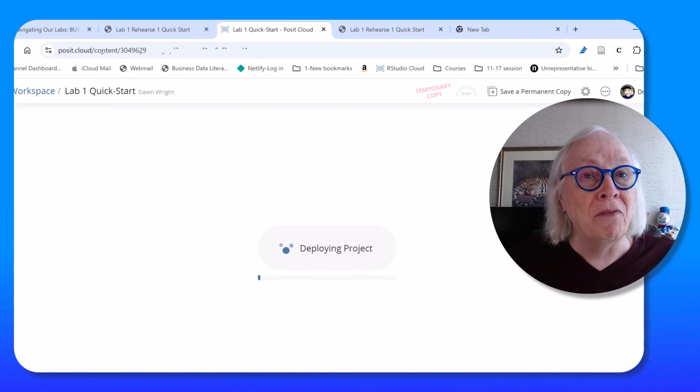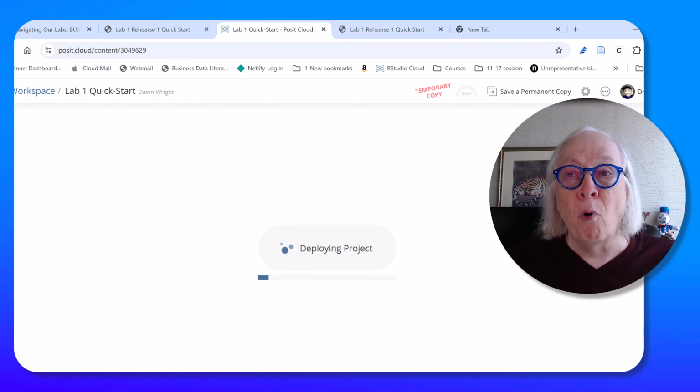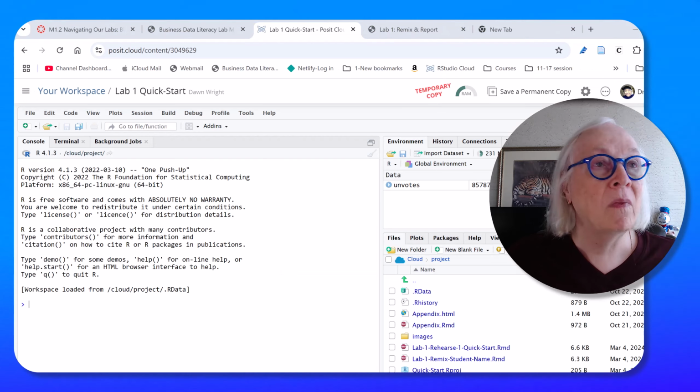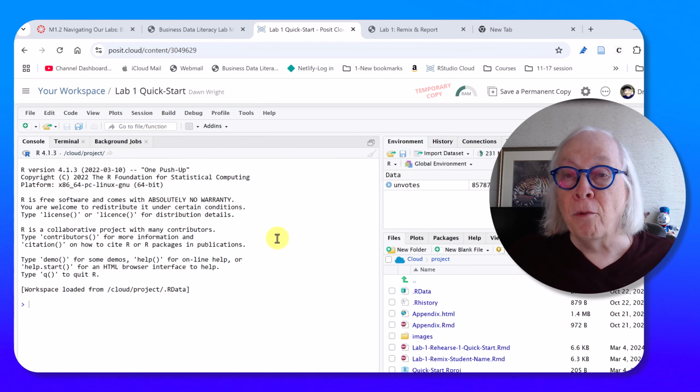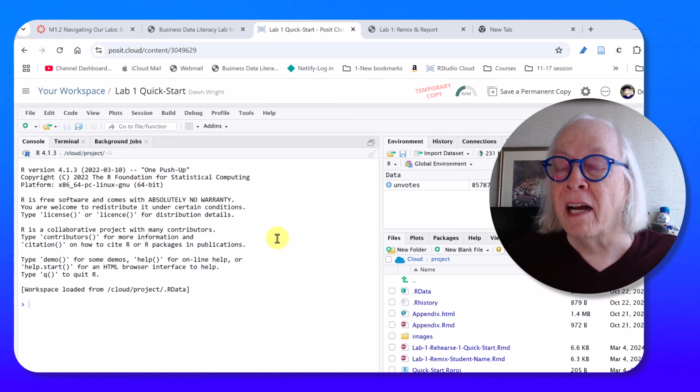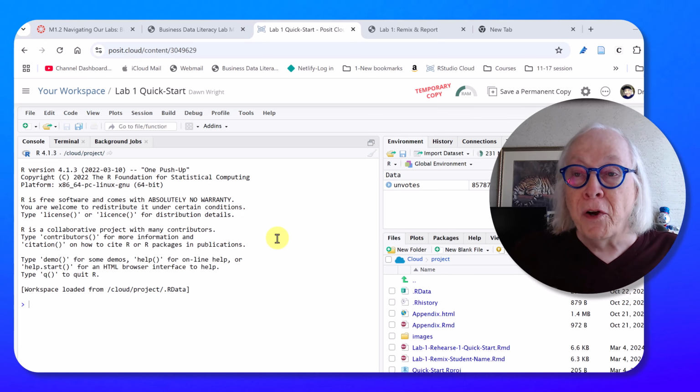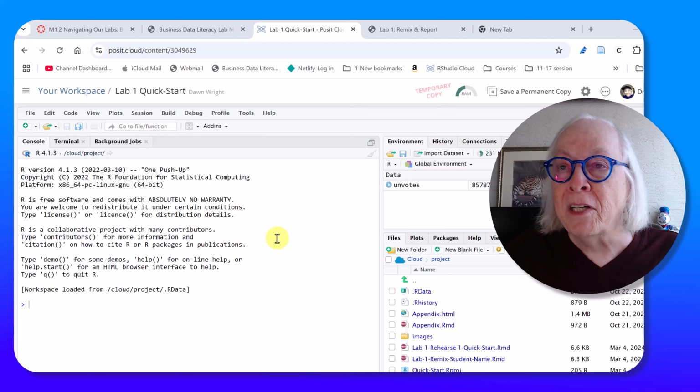and I'm going to pause the video while this deploys. It takes a little bit of time. I'll come back once it's deployed. Okay, that took a full minute. I guess the Posit Cloud in the cloud is very busy. You'll see that sometimes. So just wait and be patient, and it'll eventually open up.